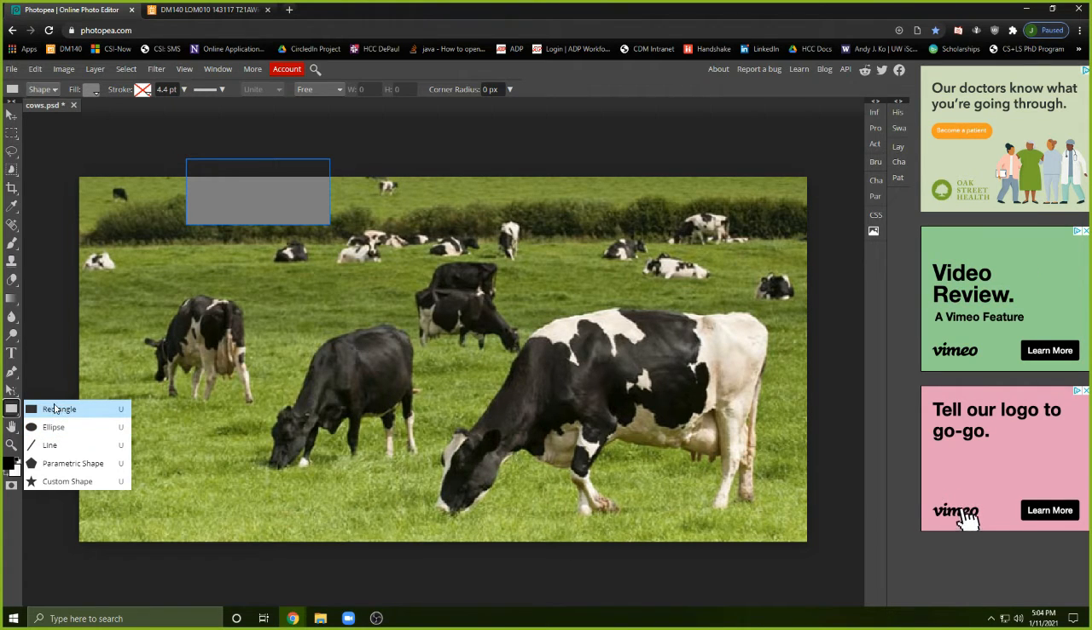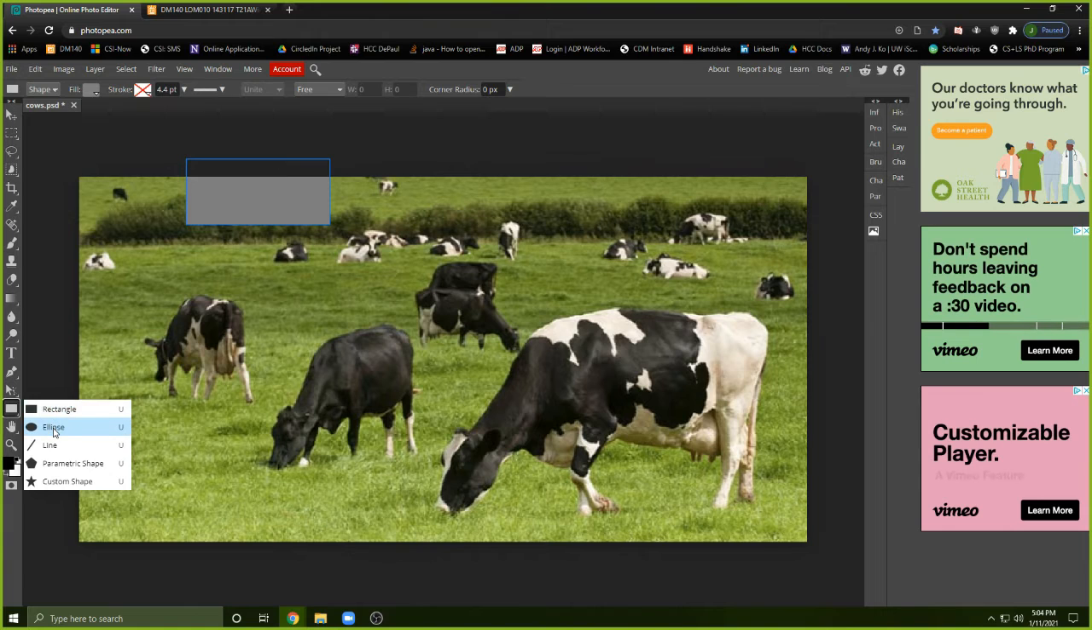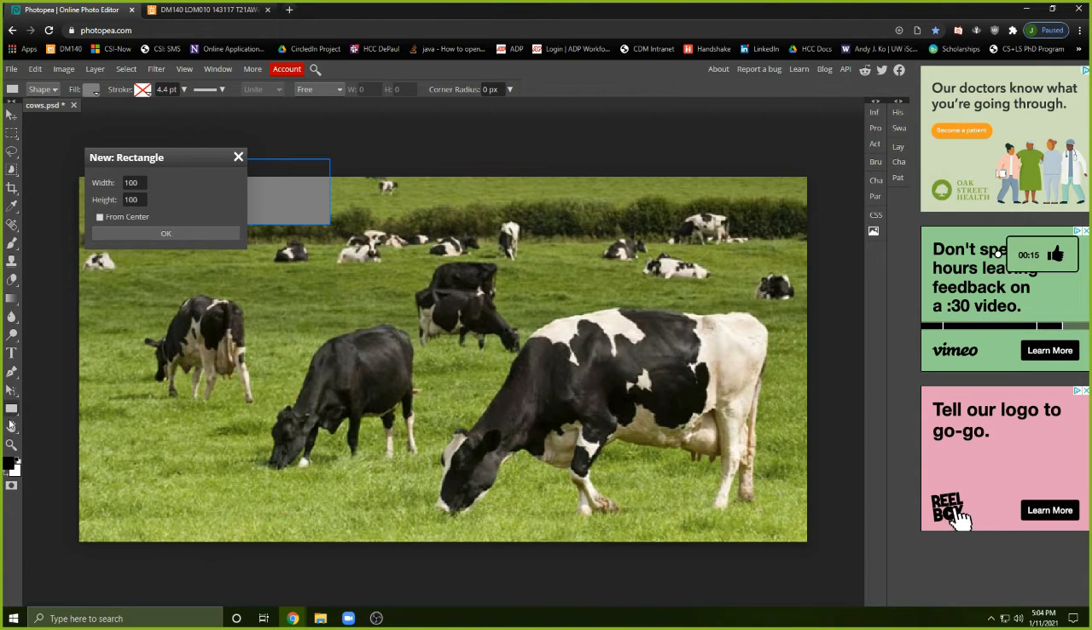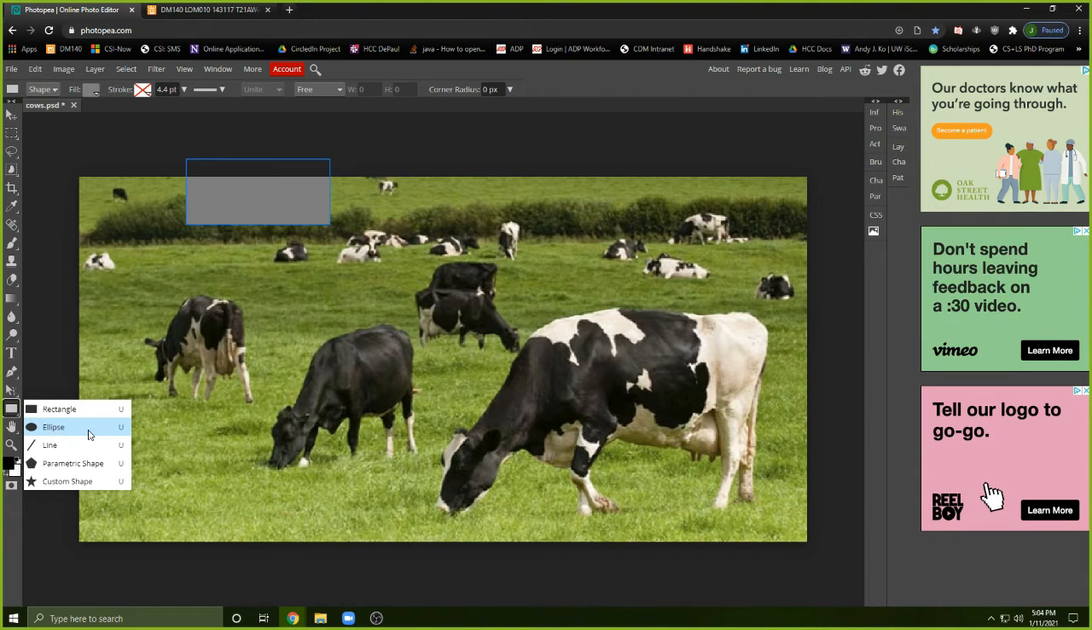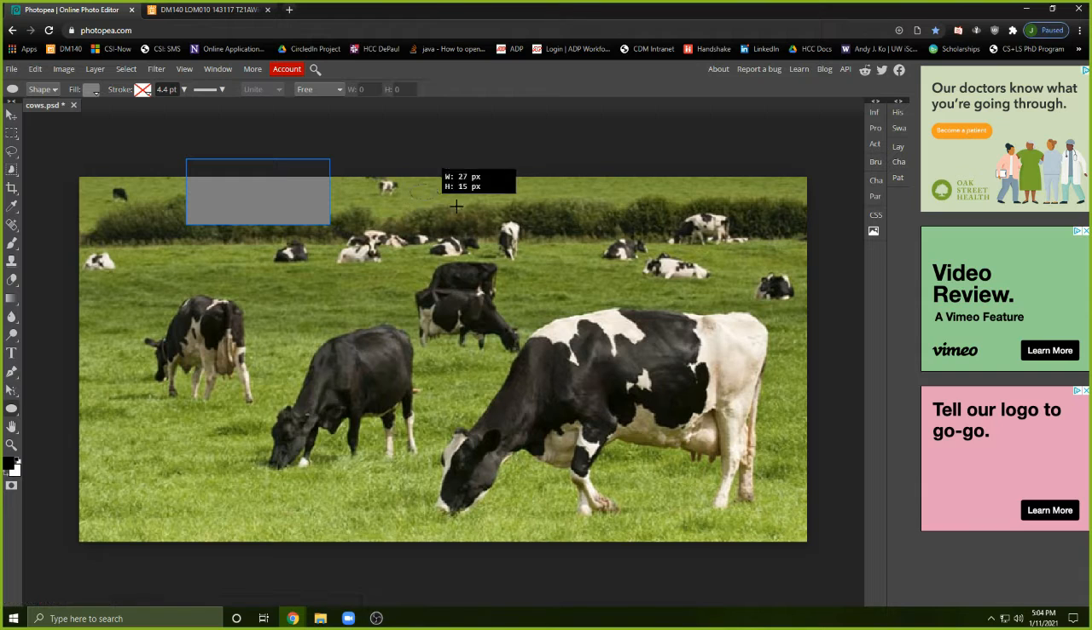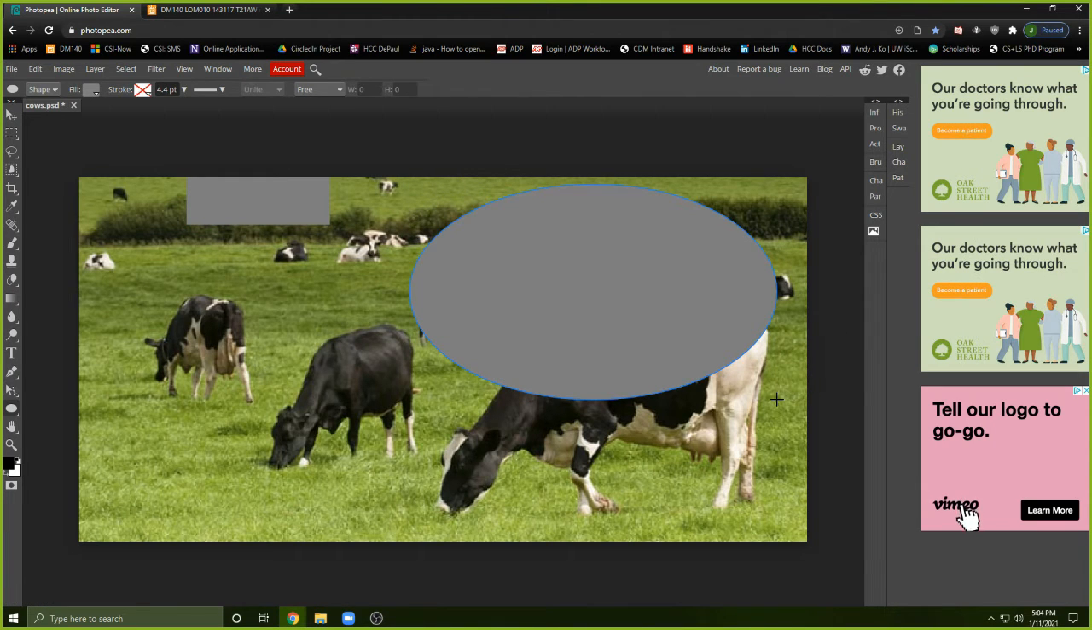We might use the rectangle tool to make a logo, but we might use the ellipse tool to make a logo as well. So what I can do is I can right click on my rectangle. I can hit the ellipse tool. And then I can drag this out, and you'll notice that now I have an ellipse instead of a rectangle.